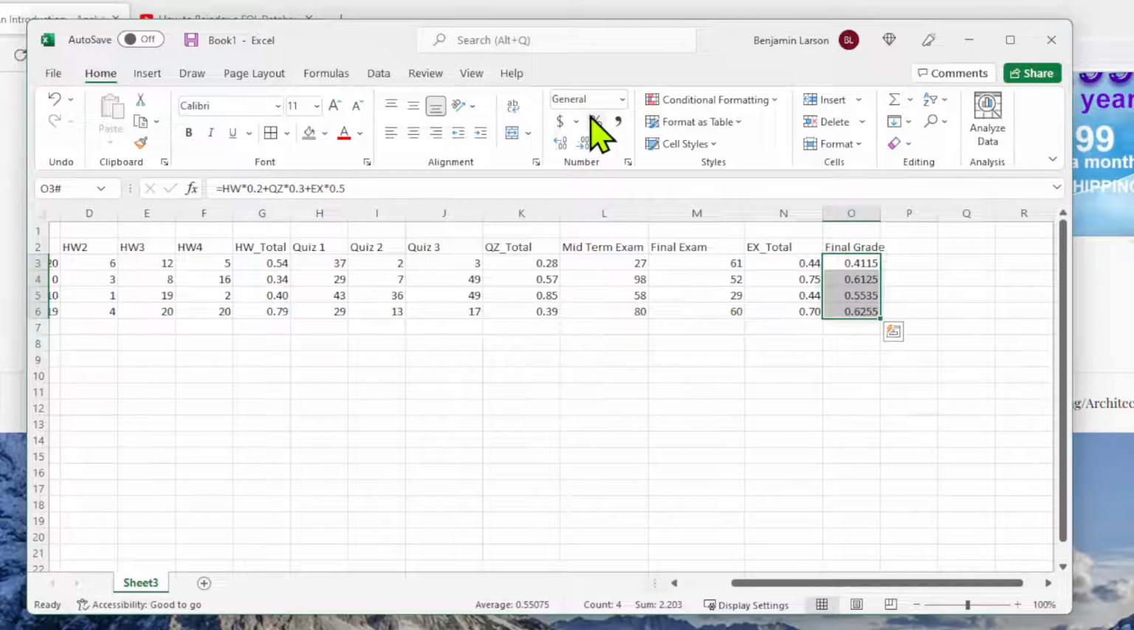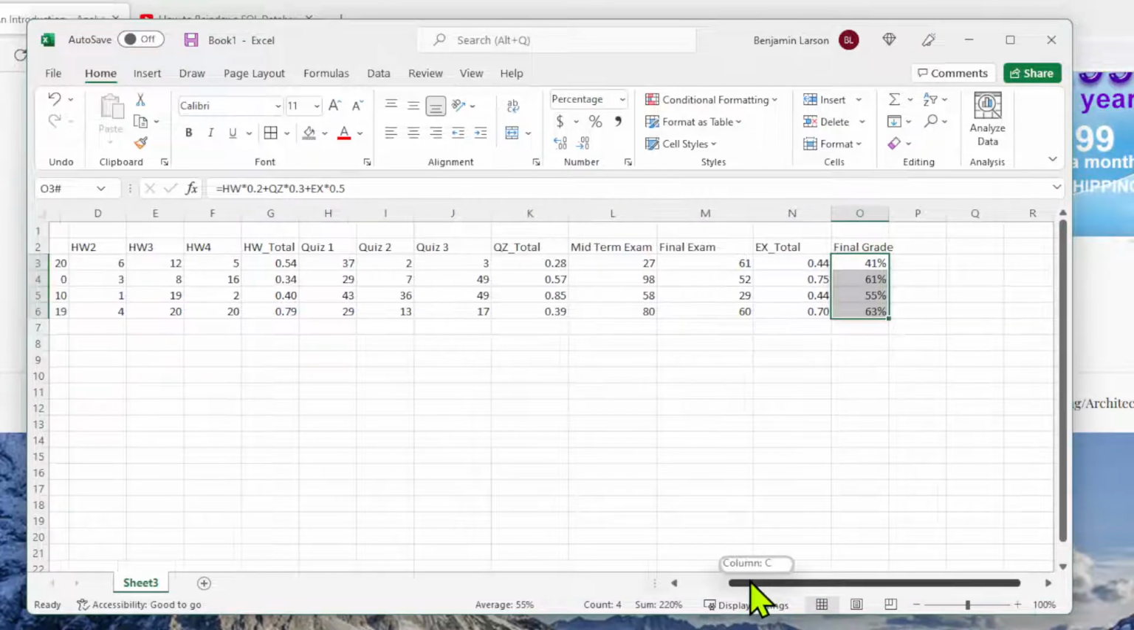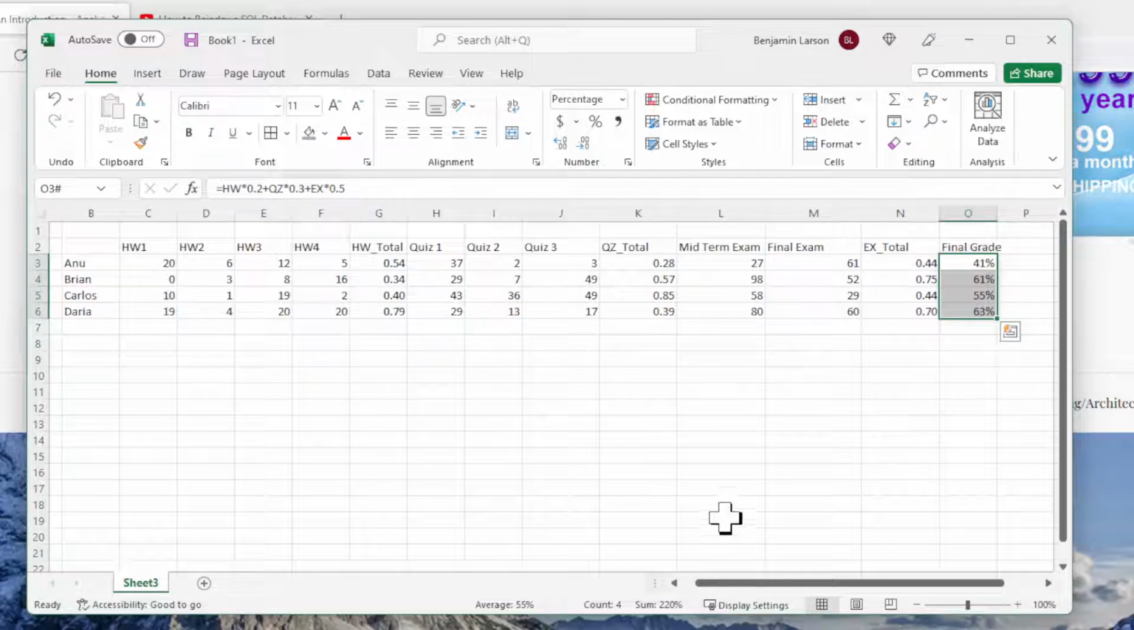So one thing to do, if you don't like this kind of format and you want to see a percentage, go up here and just hit the percentage button. It'll come out as a nice percent. All right, great. So fundamentally, we have this grading program done now. That's it. But it doesn't look great.